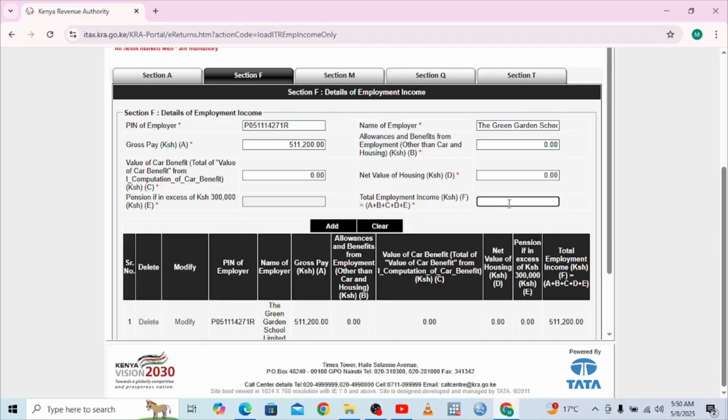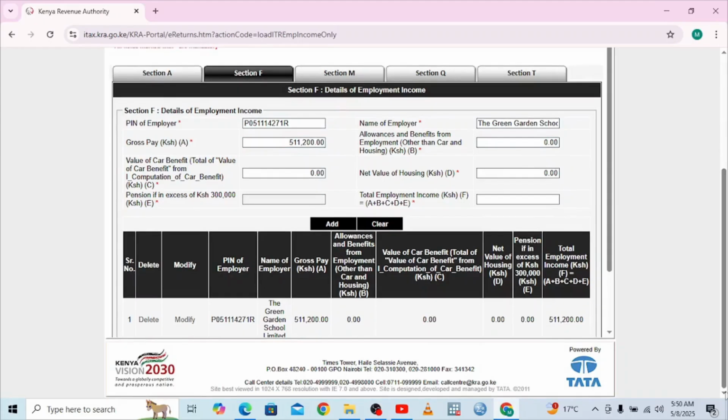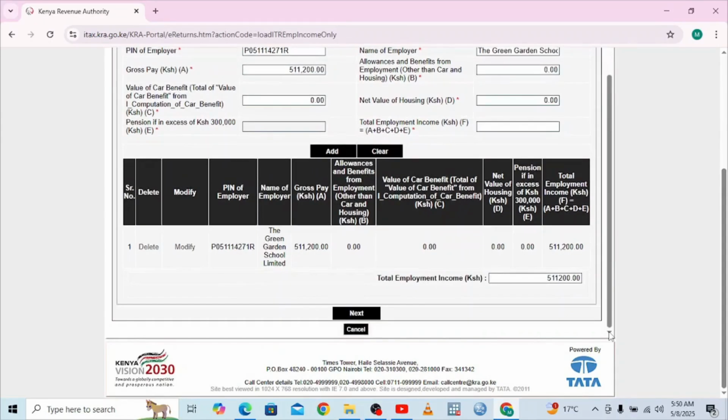Let me show you. Let me enter. I cannot even adjust it since it is equal to this one. I don't have any other benefits, so KRA has already closed it. So it is A equals A plus B plus C plus D plus E. Good to go? I think yes. We can get into the next page. You can see the total employment income is 511,200. Then click next.